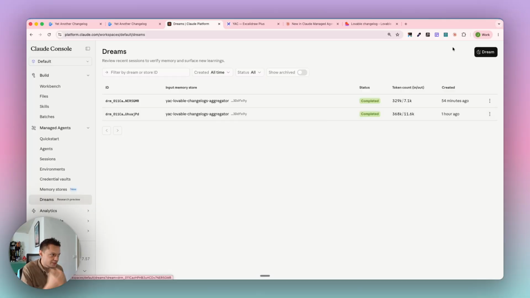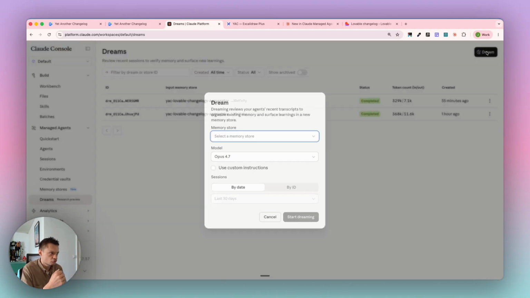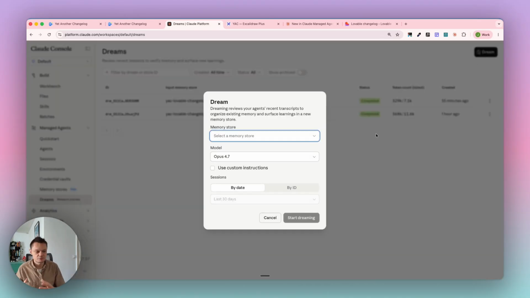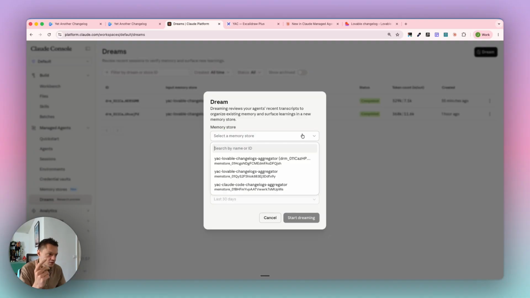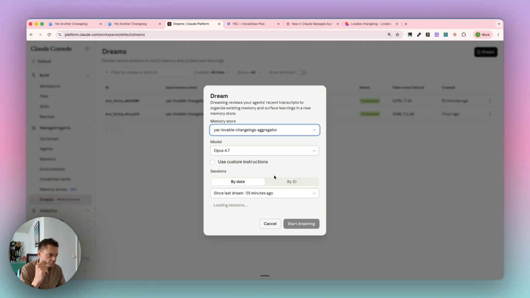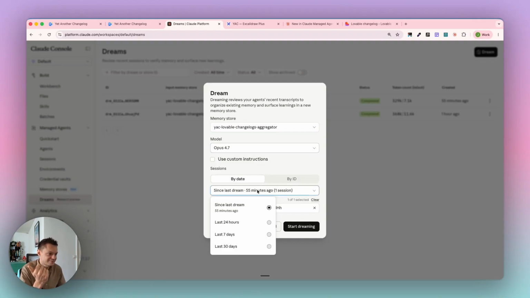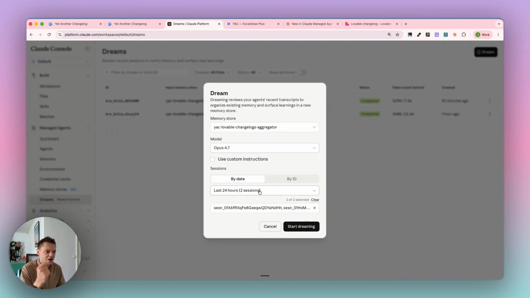So here's what happens. I can manually trigger a dream here via this button. That's a feature that is in research preview. I got access, and what you can do here is select a memory. I'm going to select Lovable here. I can select the model as usual, and then I can select the number of sessions from which I want the dream to run.